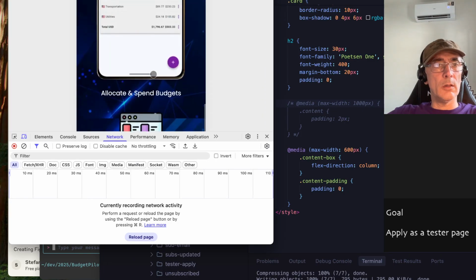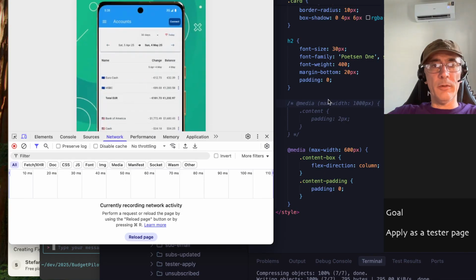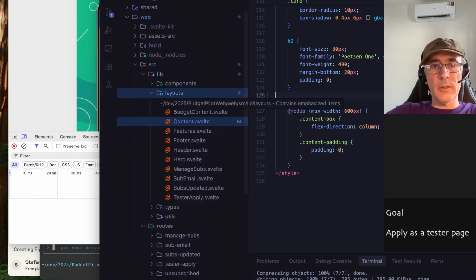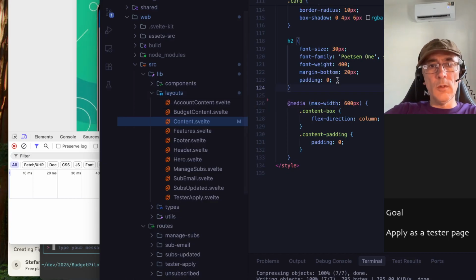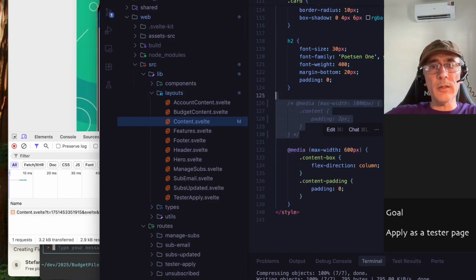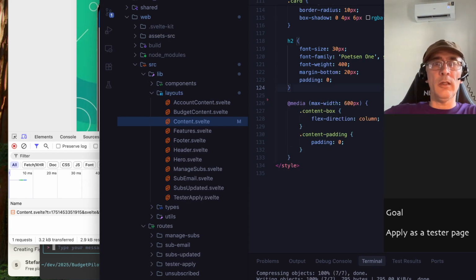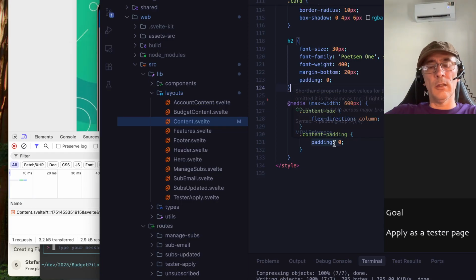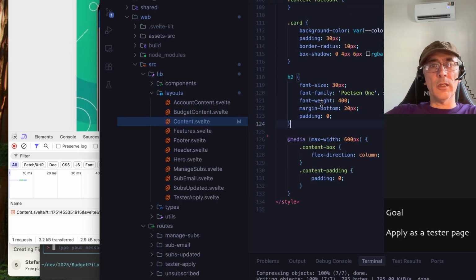Yeah, I'll say I'm happy with that. So basically I remove this media query. Not necessary. Oh, by the way, this media query I was 1,000. Okay, we don't need it. There is only 600. This will remove totally the content padding.